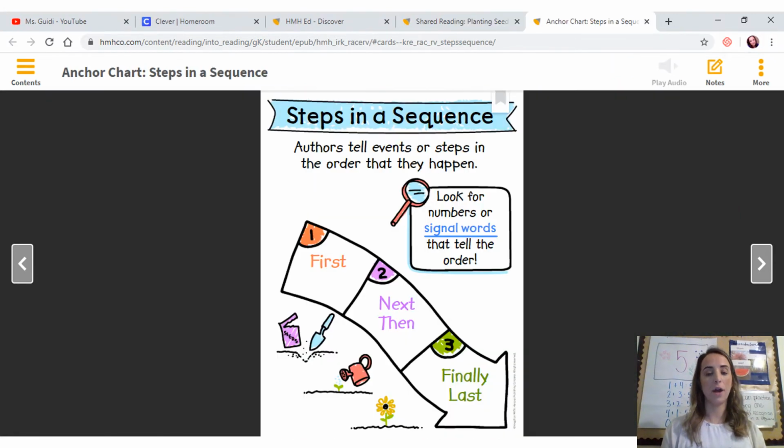Okay, so we're going to be recognizing steps in a sequence. When we're thinking about a sequence, that means what comes after the first thing, so what comes after the other. An author can tell events or steps in the order that they happen. Sometimes we look for numbers to figure out if there's a sequence, or signal words to tell what order they go in. Up here, as you can see, we see our numbers. So 1, 2, 3. Okay, so when we think about steps in the sequence, when we think about the first, we write first. So here's our word first.